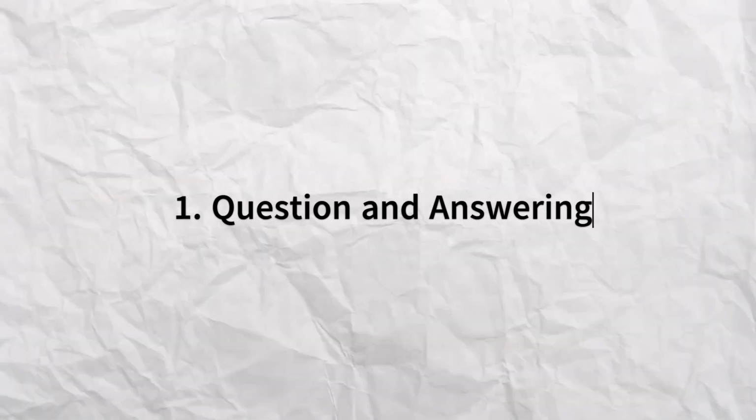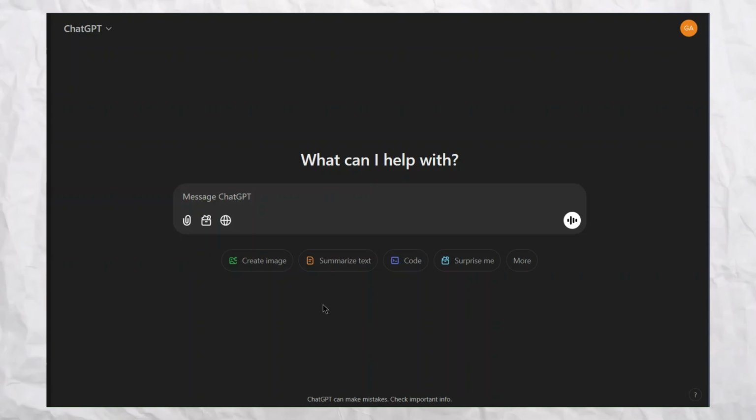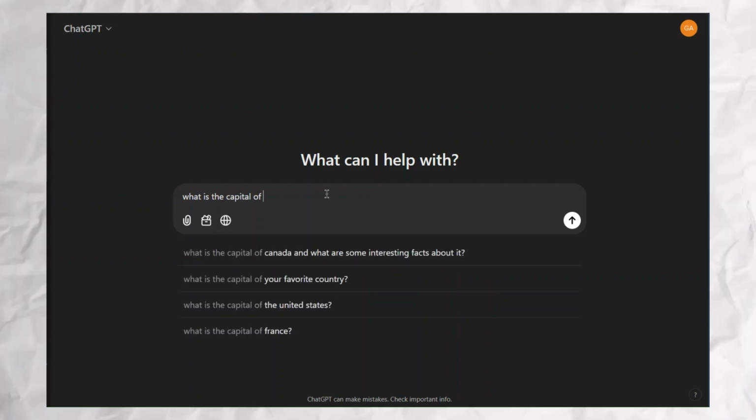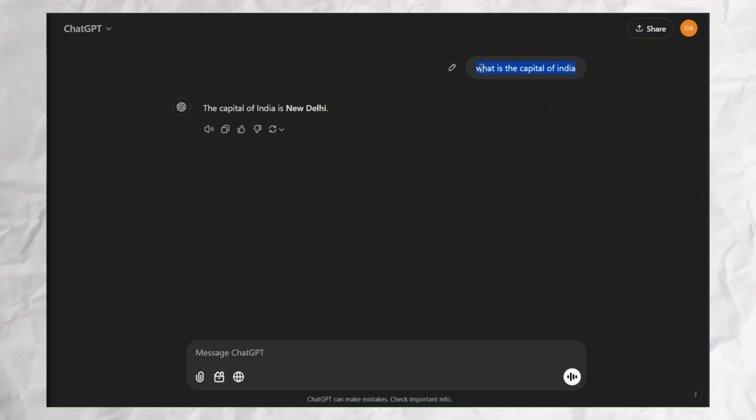Question and answering engine. At the foundation, we have Q&A, the simplest interaction with an LLM. You ask a straightforward question, and the LLM provides a direct answer based solely on its pre-existing knowledge. It doesn't remember previous interactions. Each question is treated as a standalone query. It's perfect for retrieving quick facts or building basic question-answer bots. Think of it as a knowledge search tool.